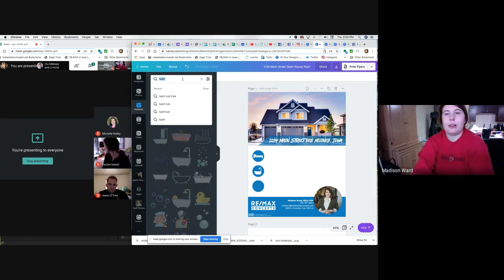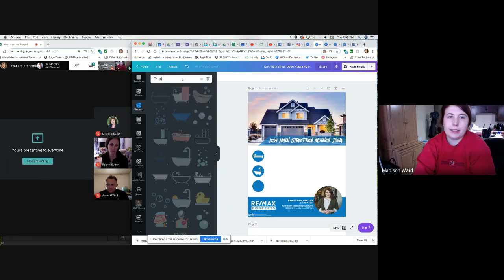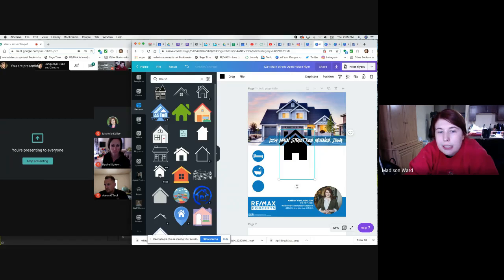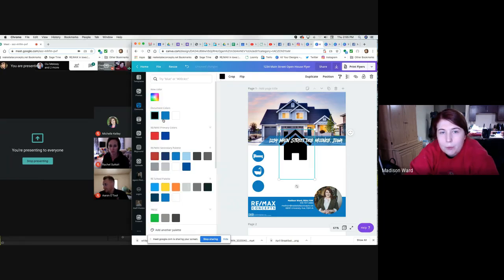Okay, so the last thing we're gonna search for is a house icon to represent square footage, because that was the best way I could think of to represent square footage. So this little house is available to you guys in the free version. We're gonna select it, turn it white, drag it over to our circle and make him smaller.